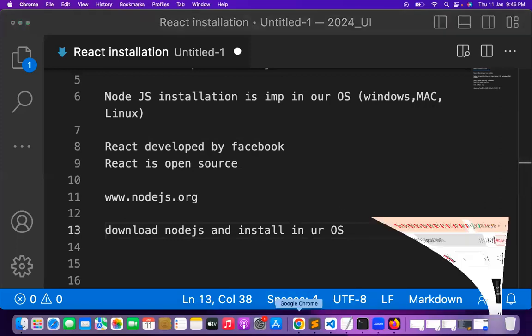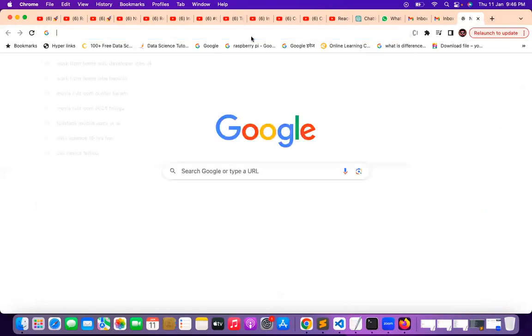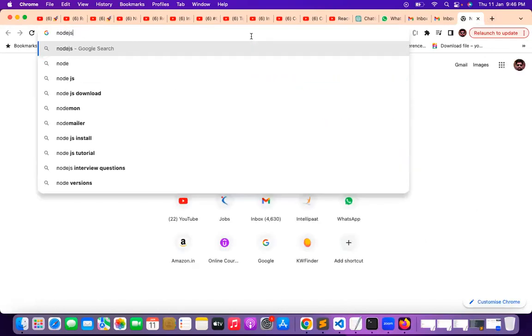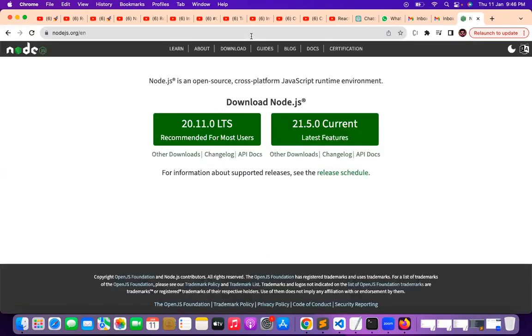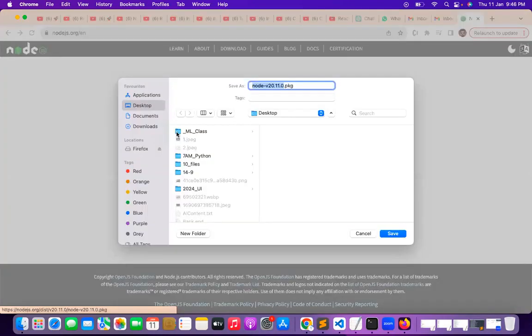I'm going from the starting onwards, just going with Node.js first. Nodejs.org is the official website where you can download Node.js. There are two options available: download Node.js recommended, and download Node.js latest features. People always go for the recommended one. The latest features version is something like a beta version, so you cannot go for it. Go for the recommended version.